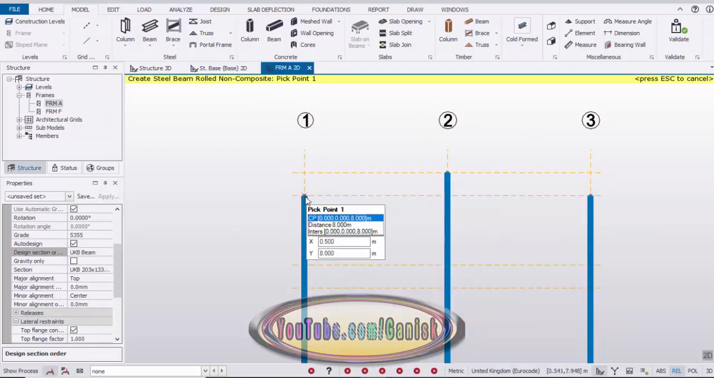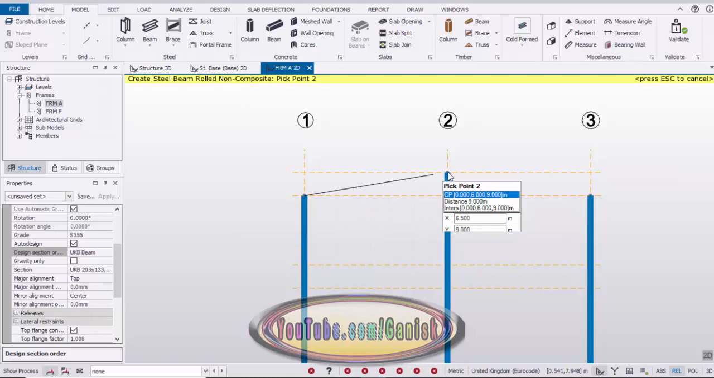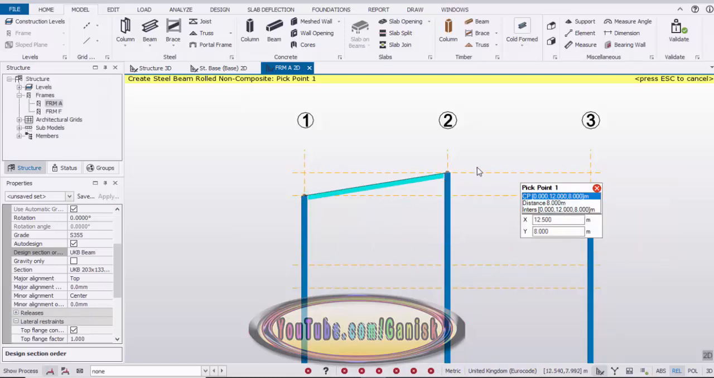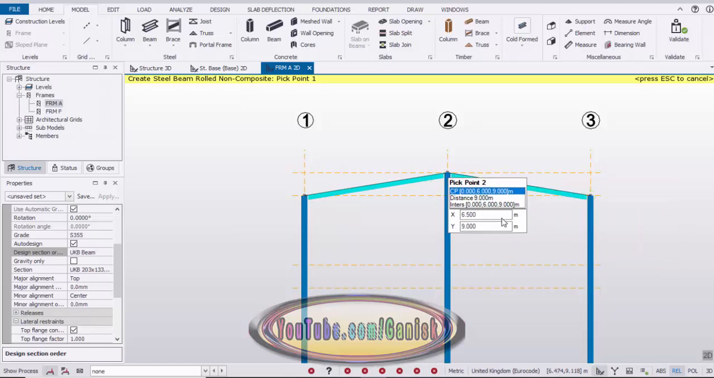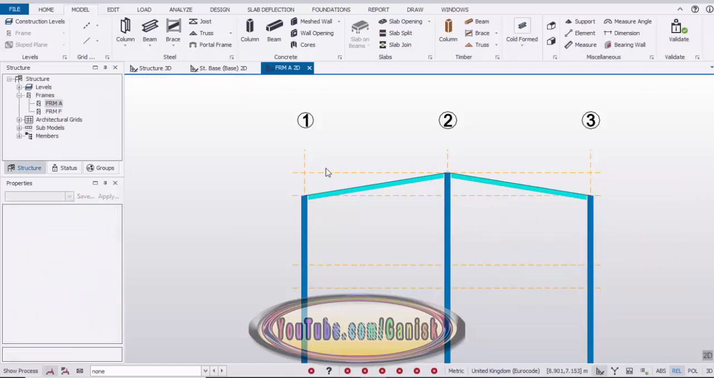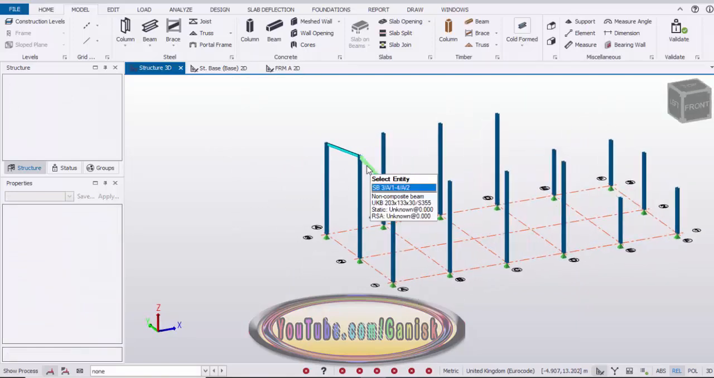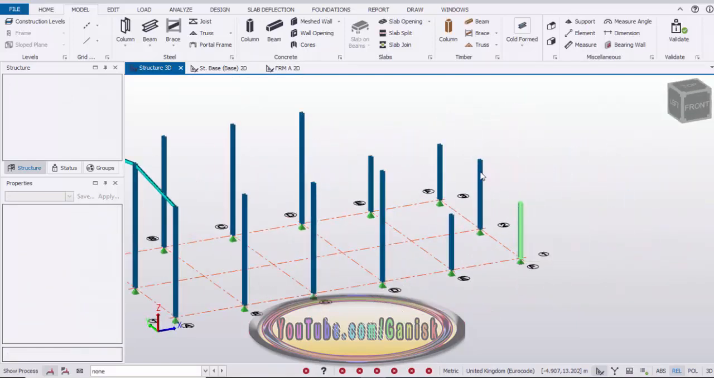So pick the first point at here and pick the second point at here to place the rafter. Do the same procedure. Pick the first point and second point at here. Click on escape to exit the command. Now go to 3D view and check the rafter like this. Similarly like that we are going to place the rafter at here.